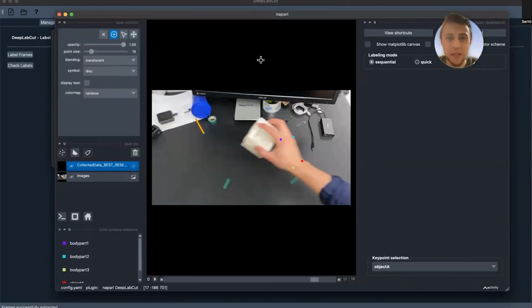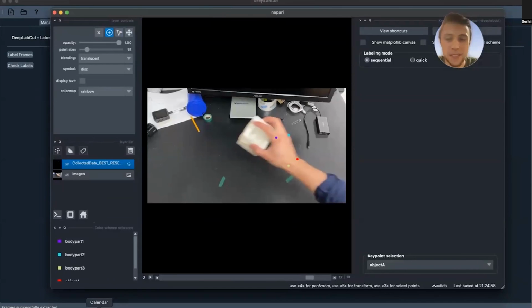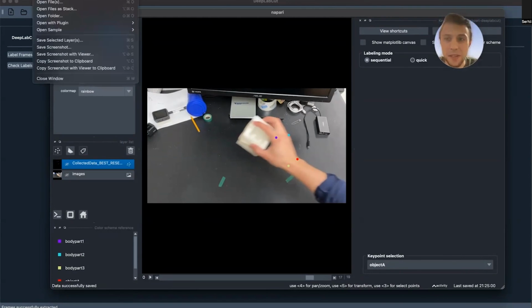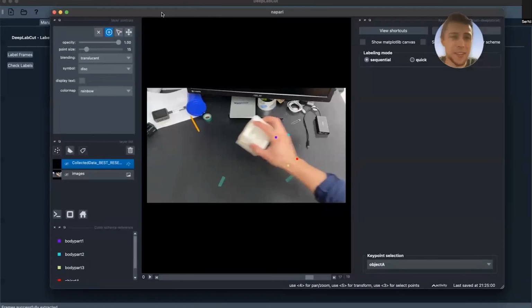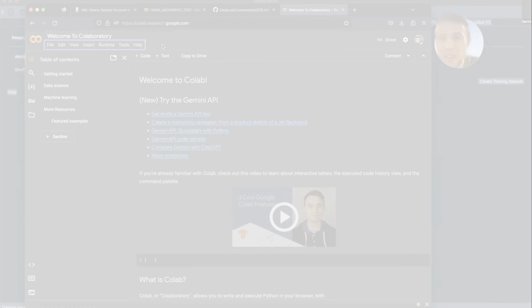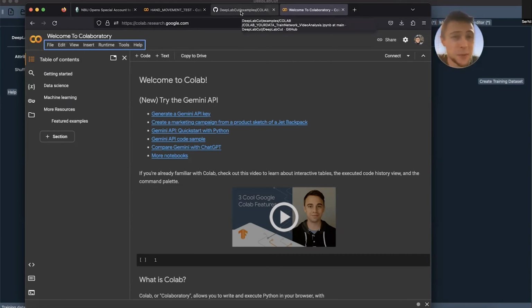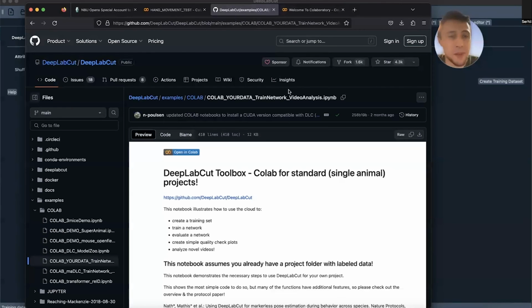Now, after labeling all the data, don't forget to click Command S or Control S to save what you just did. And you should get a message over here, data successfully saved. If you don't like button combinations, you can also click Save Selected Layers over here, but the combination buttons should be all right.